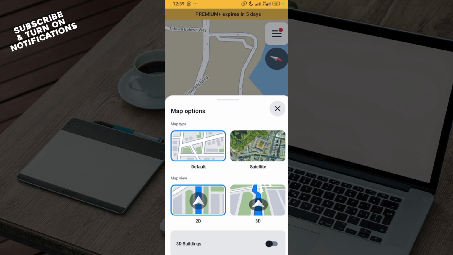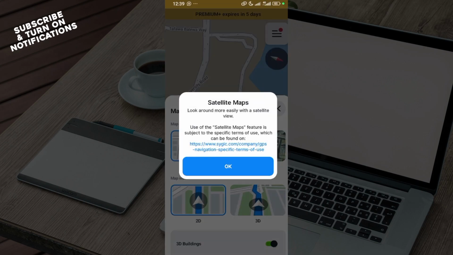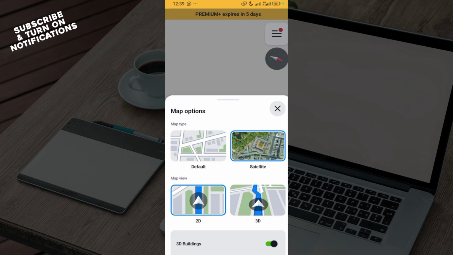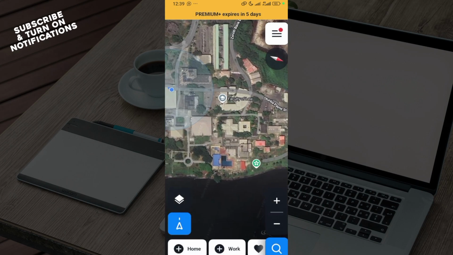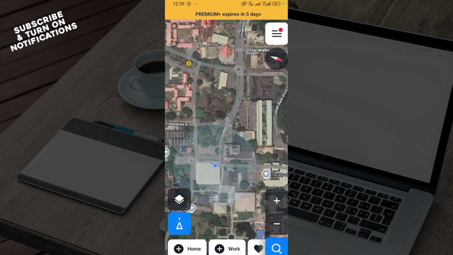Once you can see that, move to the right side, click on the toggle, and then put it on. By putting it on this way, it shows that all of your buildings would be portrayed or displayed in 3D. And it's as simple as that. So this is how you can set or display 3D buildings on Zingy.